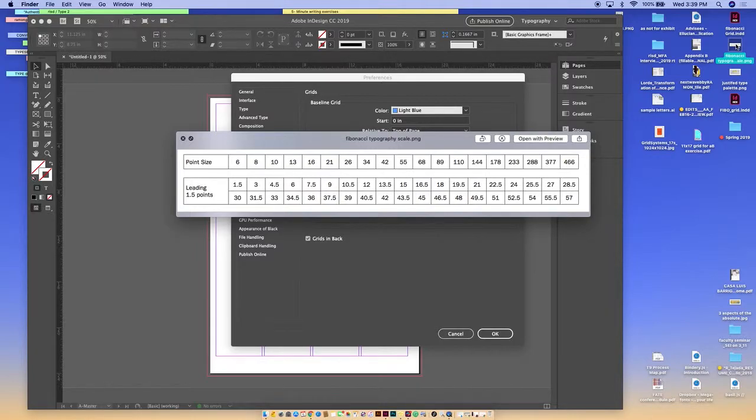Yes, question. Is there a way to change what the default baseline grid is? You can, but then you always have to go and start it. Every document that you open, you would have to do it. Adobe does not love us that much, it's annoying, to let us standardize it. I know this 12-point thing is ridiculous.